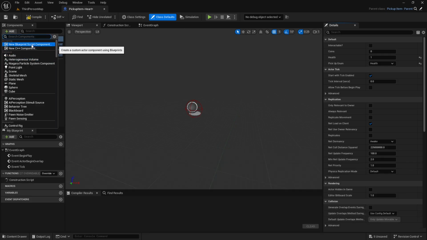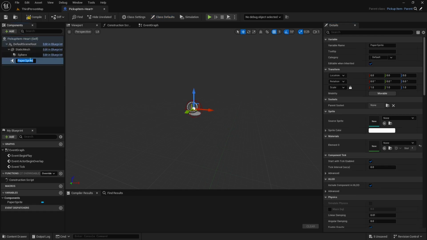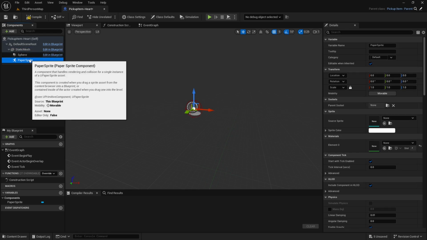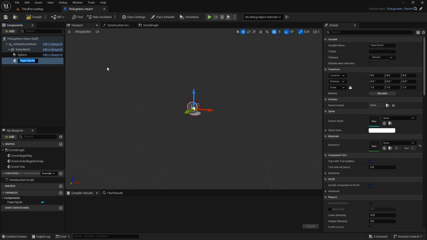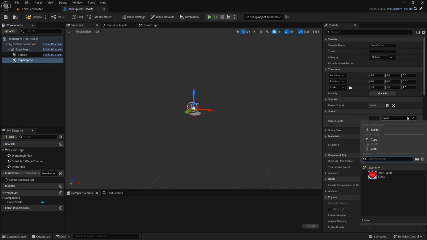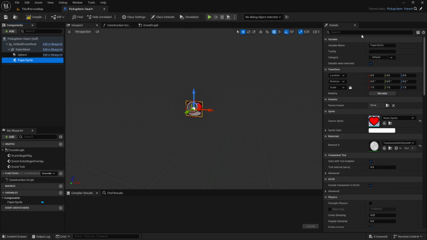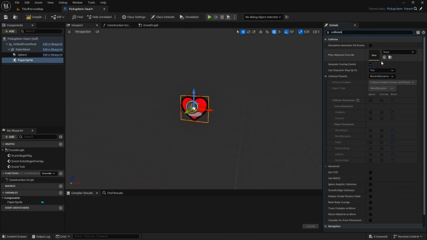So now up here, we're going to need to do paper sprite. And we need to attach this to the static mesh because now when the static mesh moves, the sprite moves, so we don't have to change anything else. So go here and we change it to our heart sprite. Boom.